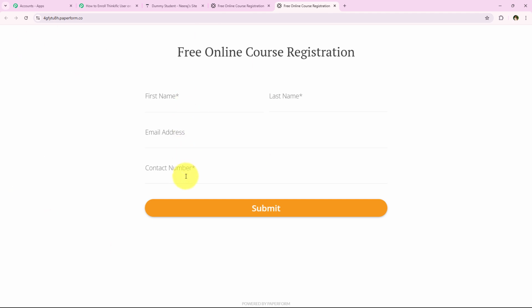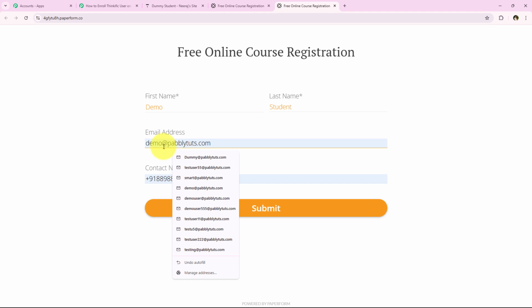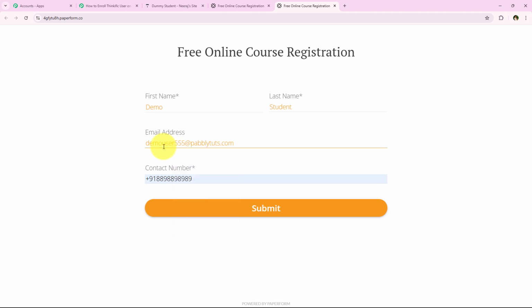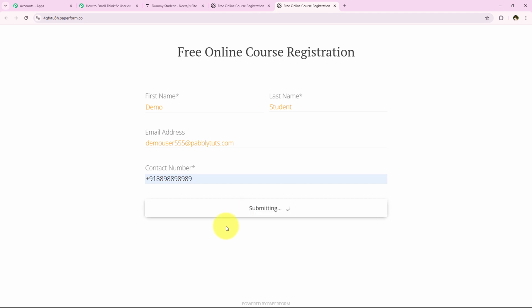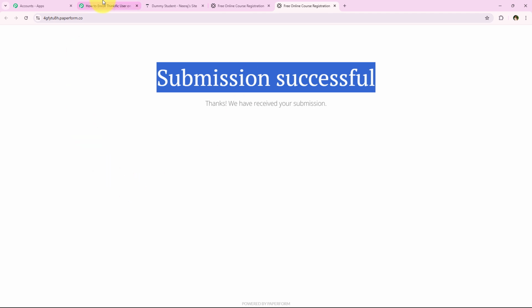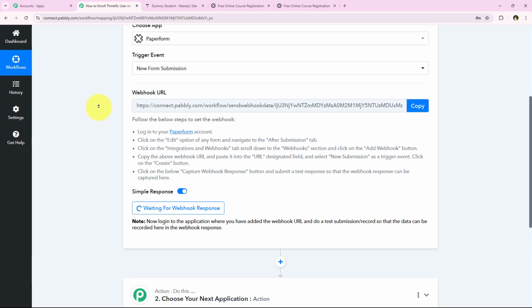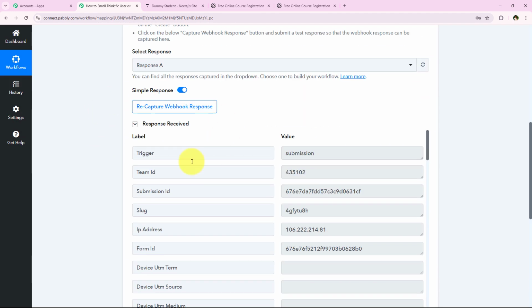All right, so I'm just going to fill in all of these details right over here. So let's say for the first name, I'm going to keep it as demo, last name as student. Okay, we are going to move forward after entering the last name, and it is asking me for the email address. So let's say for the email address, I'm going to keep it as demouser555@pabblytudes.com, and this is the contact number, and then we are going to click on submit. As soon as we click on submit, yes, you can see submission successful. So now I'm just going to open my workflow, and over here we are going to wait for a few seconds till Pabbly captures the response of the test submission which we made.